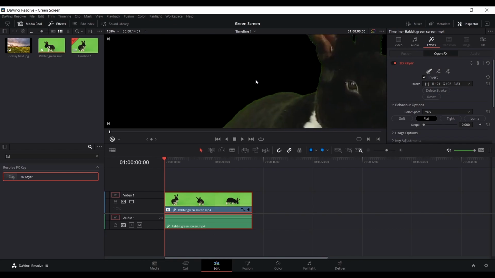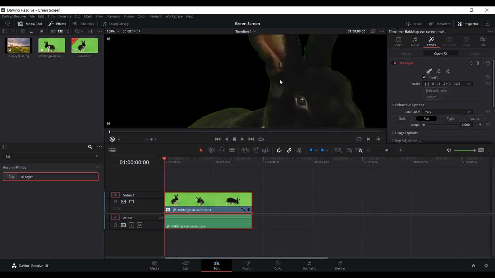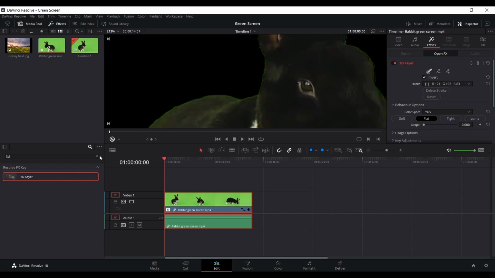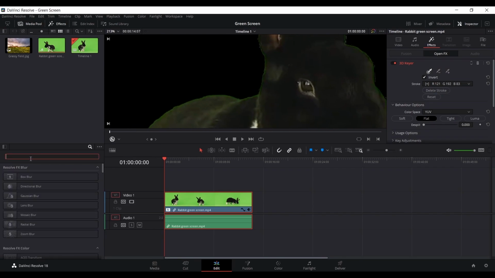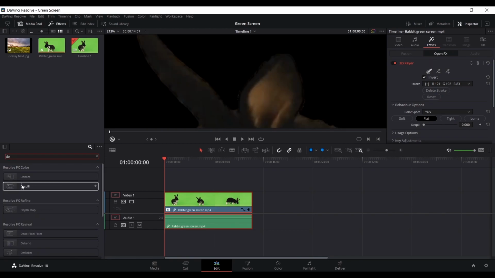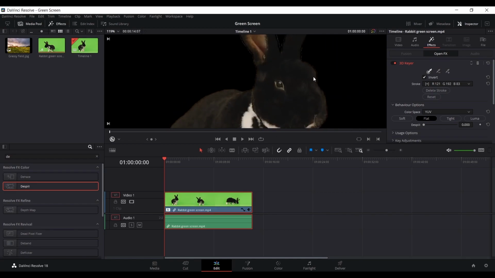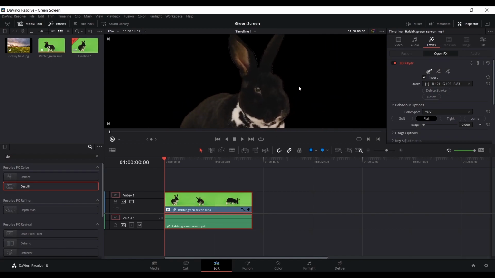The only issue is that there is some green still in the borders of the rabbit. To get rid of those, go to the Effects panel again and select the Despill effect, drag and drop it onto your video. And as you can see, the green has disappeared.